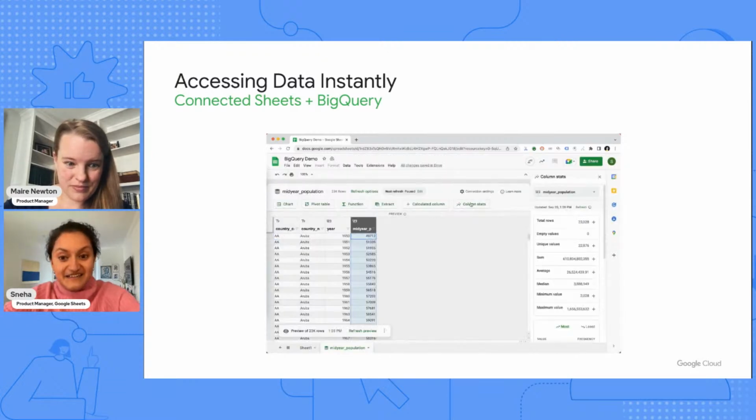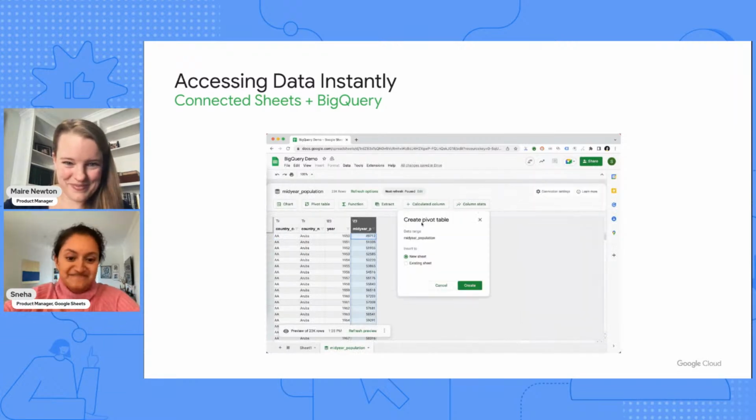That said, Mary, do you want to tell us more about how we can use Looker with connected Sheets?